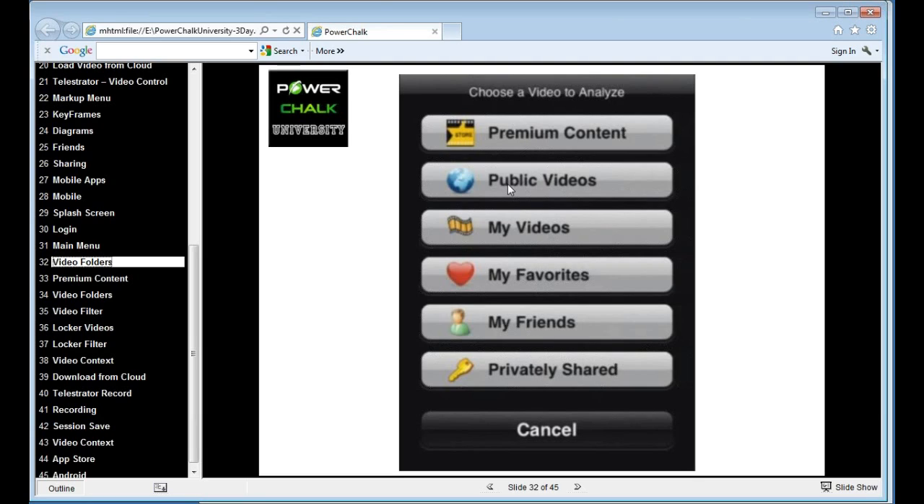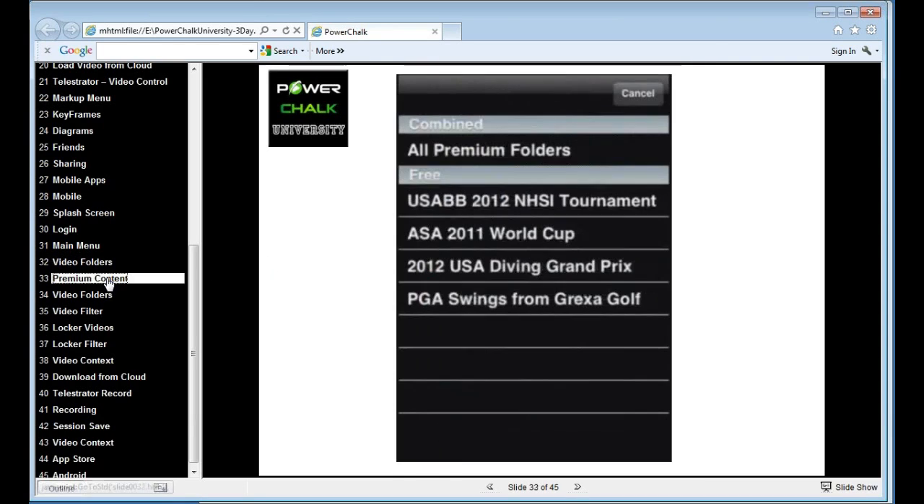So I can tap any of these, and for example, I can tap premium content, and it takes me to these premium folders that PowerChalk is building. PGA Swings, Grand Prix of Diving, Amateur Softball World Cup, National High School Invitational Tournament out at USA Baseball. So I can click any of those folders and it'll take me into the 50 or 60 videos that are these model motions.